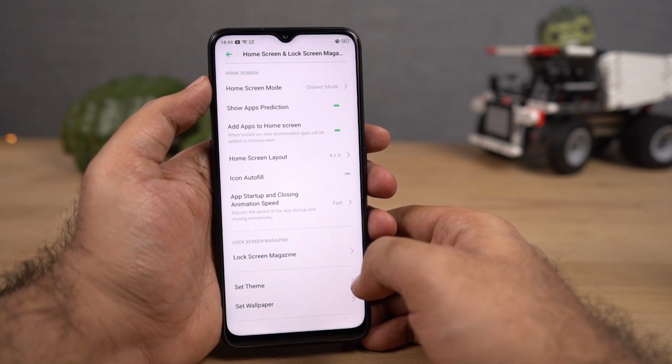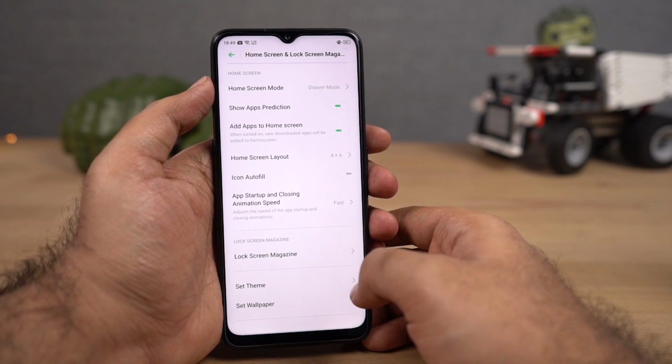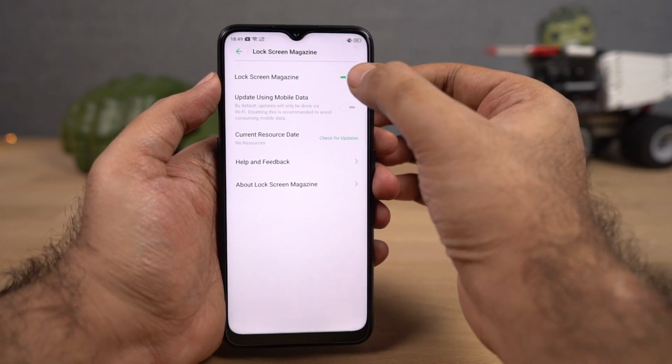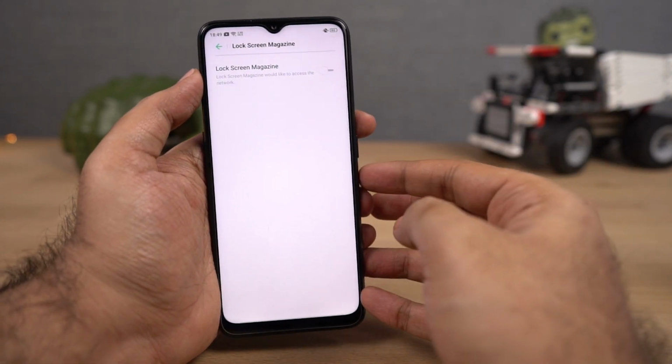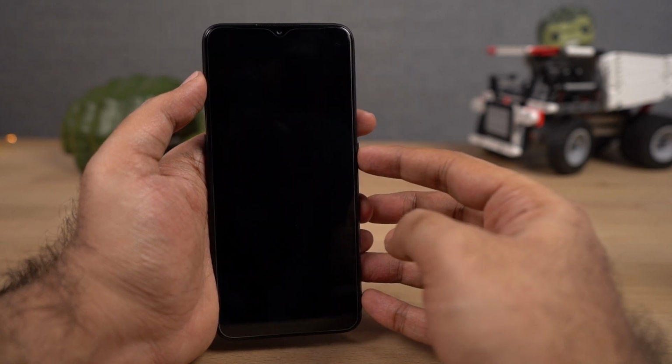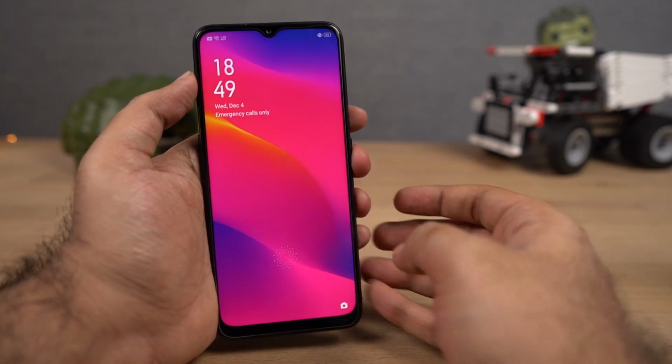So if you're like me and if you want to disable it, this is how you can disable it from settings. And now here's the lock screen once again, and no matter how many times you come to the lock screen, we will have a fixed wallpaper.